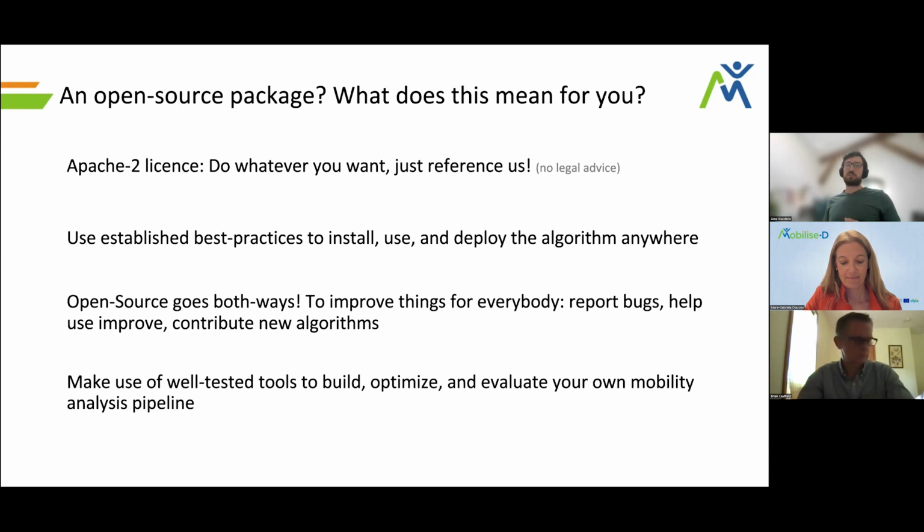But it's open source, and open source goes both ways, right? By putting it out there without any expectations and control, we also expect you, when you're working with the algorithms, to, first of all, hopefully give us credit so that we can spread the word. And also, in case you encounter issues or have improvements that you'd like to make, to contribute them back so that this package can grow as a fundamental building block of our research community.